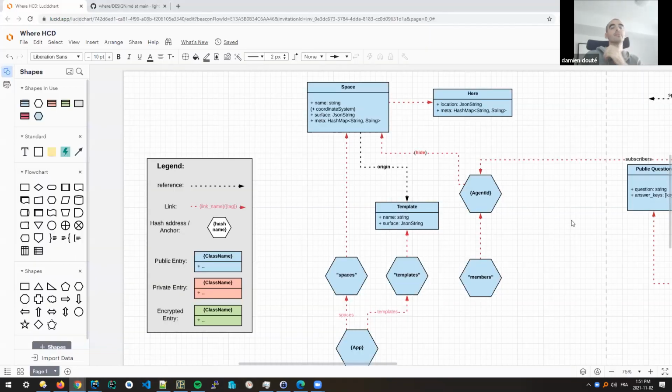Mm-hmm. Yes. I don't know if it's the middle one, the Lucidchart. Yeah. Okay. So I just want to make sure I got it with the here. So a space has many heres, and an agent also has many heres, right? Well, it's the agent that creates the here entry. So the agent is the author.